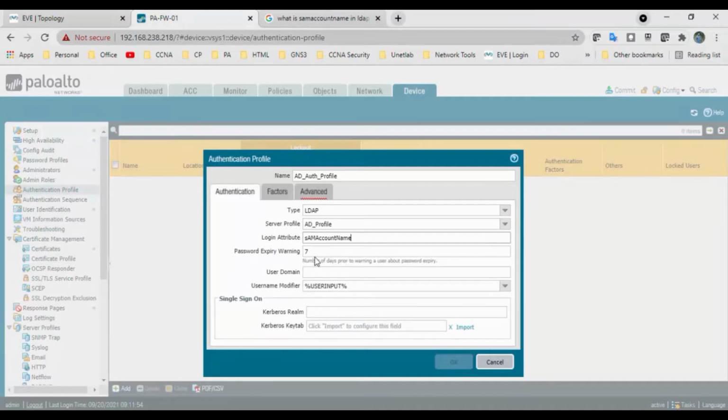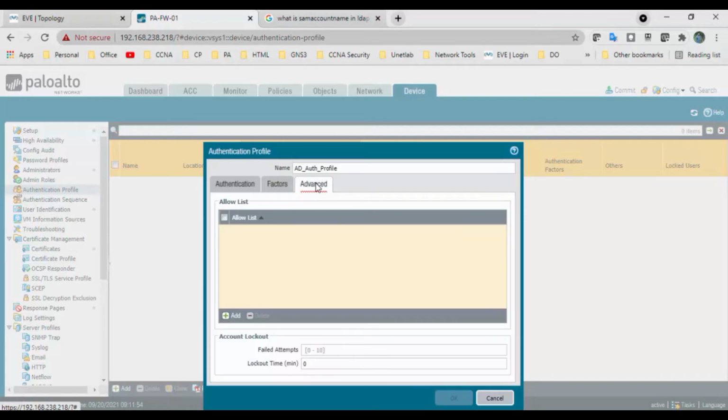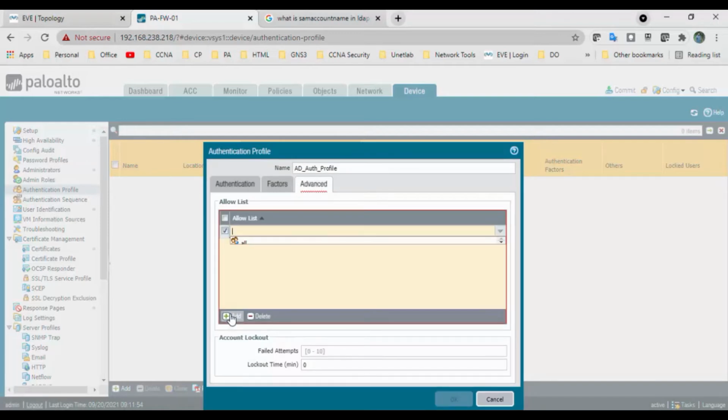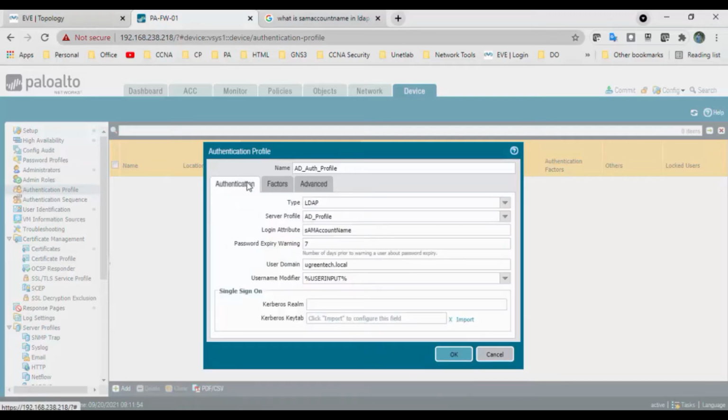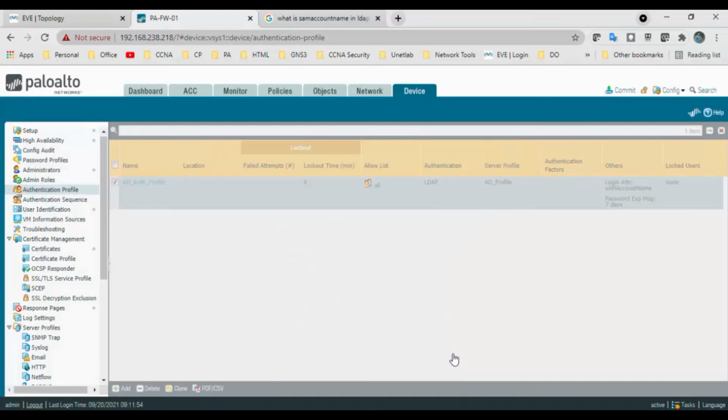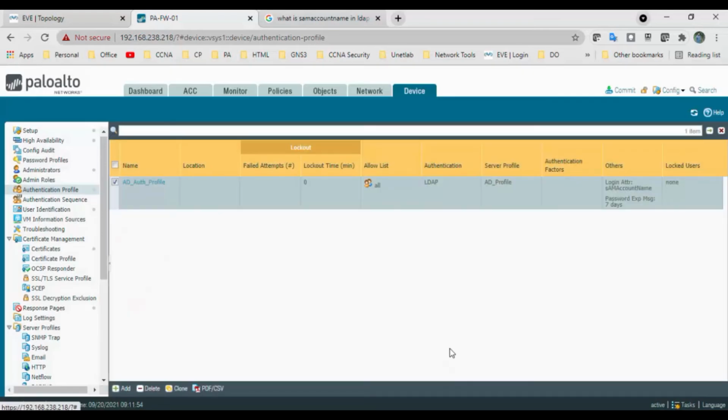The password expiry warning is 7, so you can set it accordingly. The user domain is ugreen-tech.local, and click on advanced, then click on add. We have created users, so you can select here. I will go with all users. Click on OK. So we have created an authentication profile.